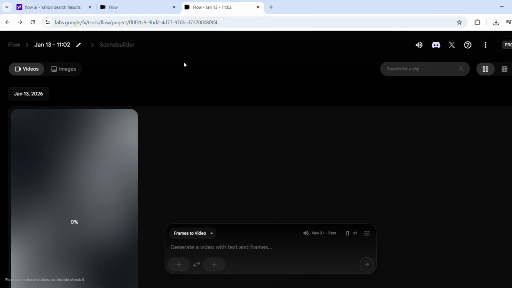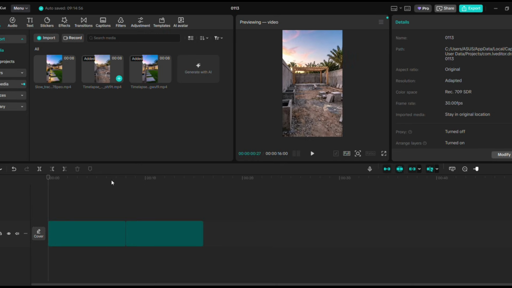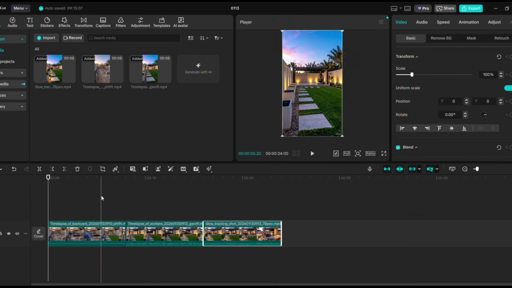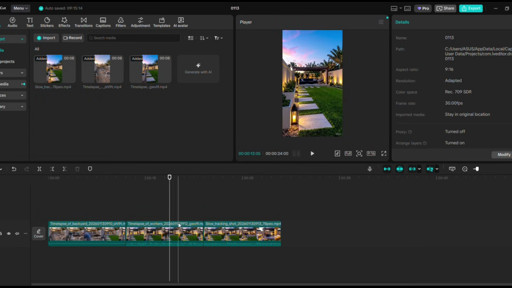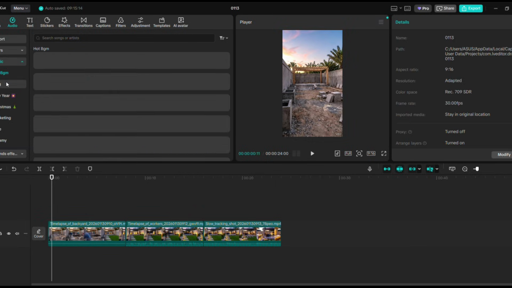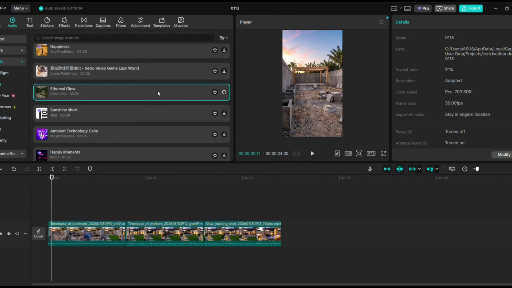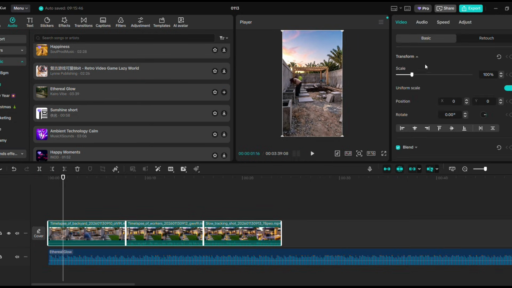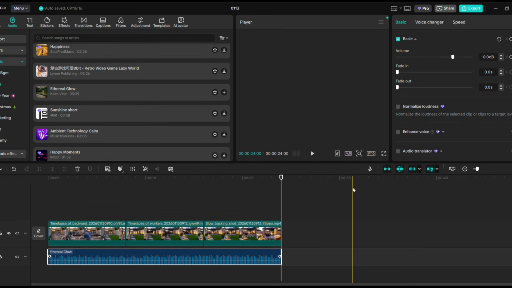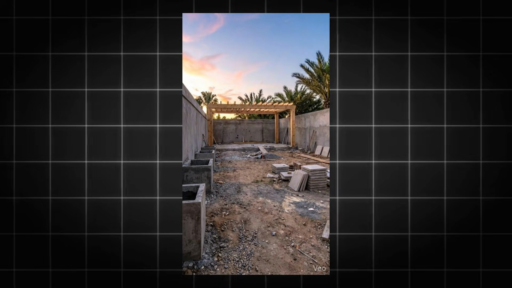Now save all 3 videos. Open your editing software. CapCut works perfectly. Import all 3 videos. Arrange them in sequence. Add background music. Add transitions or zoom effects if you want. And that's it. Your viral backyard renovation time-lapse video is ready.